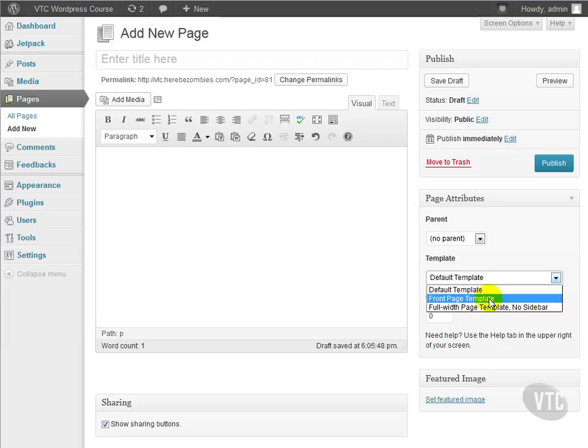The main thing about this template is that it has sidebars. The other template is full width page template, no sidebars. As you probably guessed, it only displays the main content box and removes the sidebars. This is very useful for gallery pages, as you don't always want or need sidebars, and they may sometimes get in the way of something you want to do on a page.